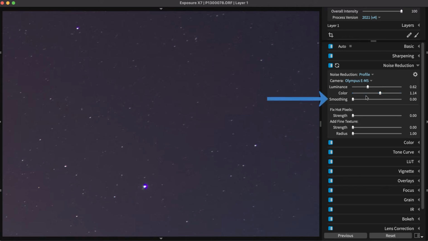The smoothing slider targets larger blotches of color in the image to apply gentle blurring. Use this control sparingly as it can add softness. In the lower section of the panel, there are controls for making detailed refinements to the noise reduction effect.